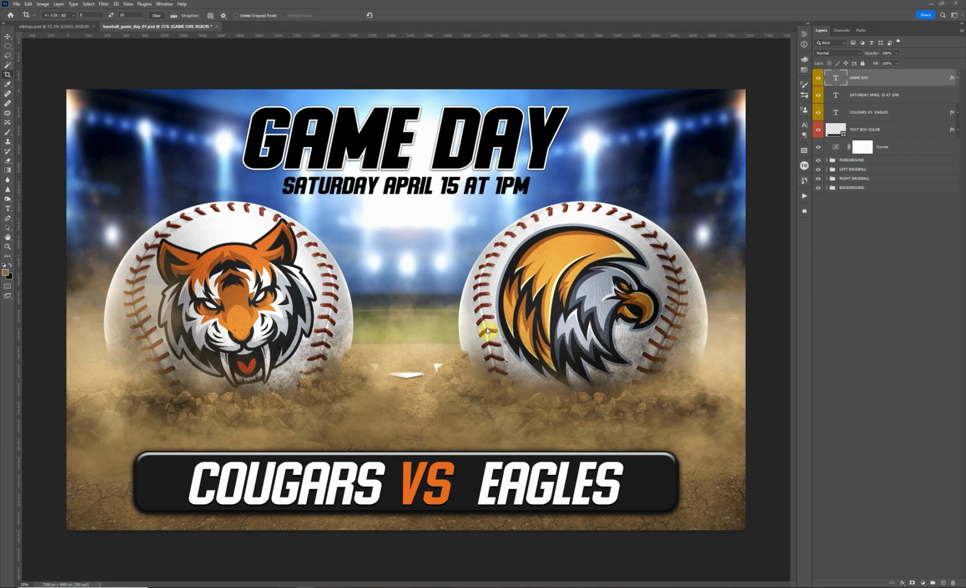I have a new baseball game day design I want to go over with you guys and show you how to use this template. So let's get started. The first three layers on the top are the text layers for the design. In order to update those, you can just double click on the letter T. It will highlight the text and you can just type and replace.